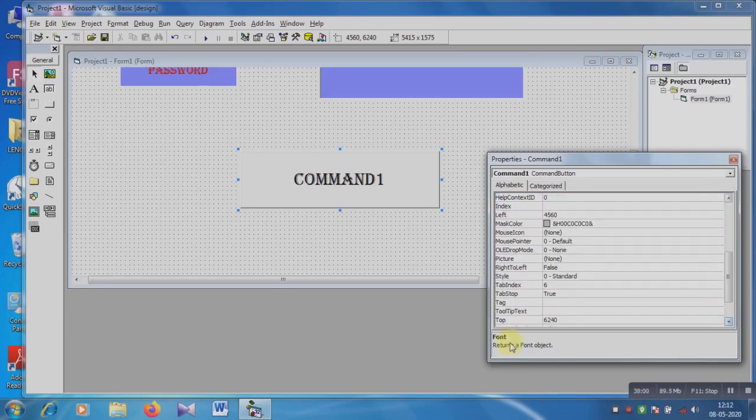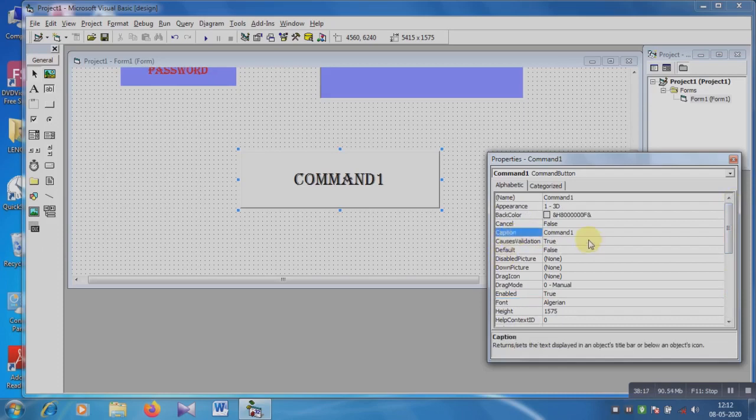Text, where is text? This is the text. Sorry, not text, caption. We have to choose caption for writing. Caption, command, not command one, it will be submit. Submit. Okay, no alternative text I choose.